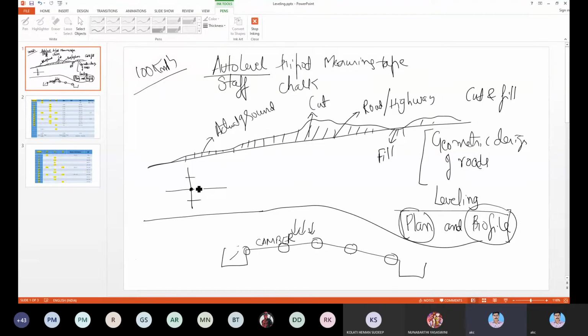While setting up a level, the important thing is you need to level it properly. Centering may not be required, but you need to level it. I also explained leveling in the video. The auto level has a bubble level. When you level the auto level, the bubble should be in the center. That means it is properly leveled, because if you don't level properly, the view you're seeing may not be straight.